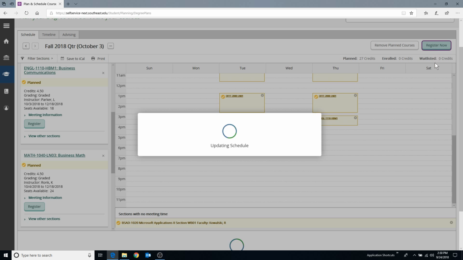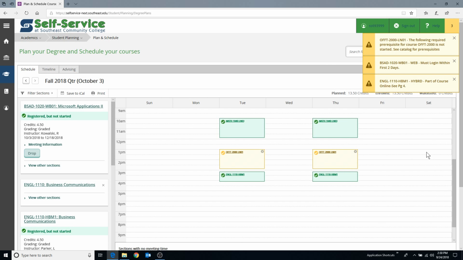If registration is successful, the class you are registering for will turn green on your schedule. If you click the Register Now button, all classes on the schedule should go green. If any class is still displaying as yellow or the class is not displayed on the schedule at all, registration has not been completed successfully.